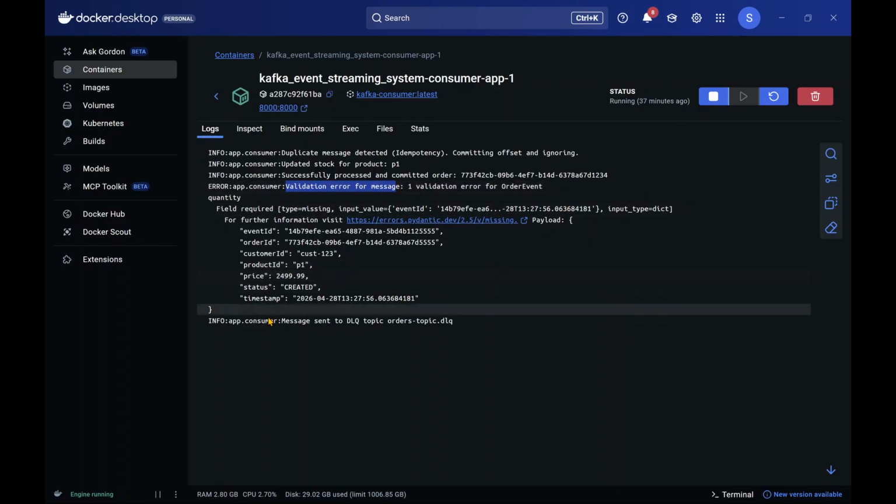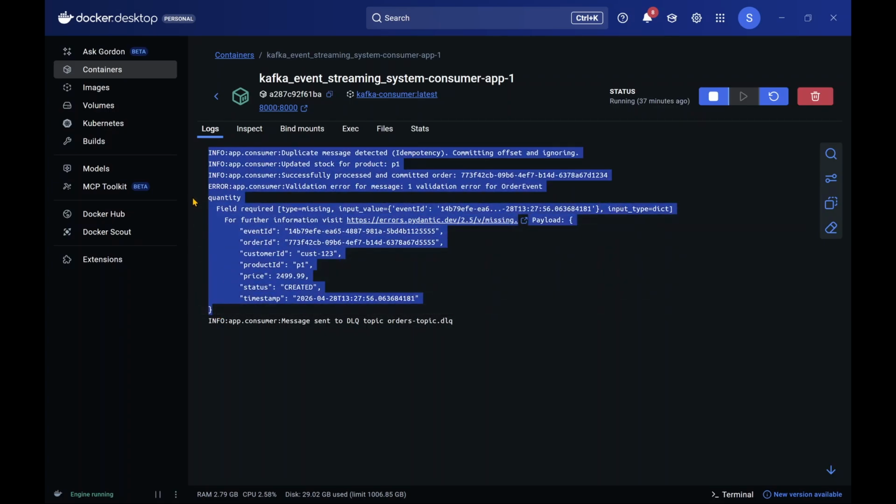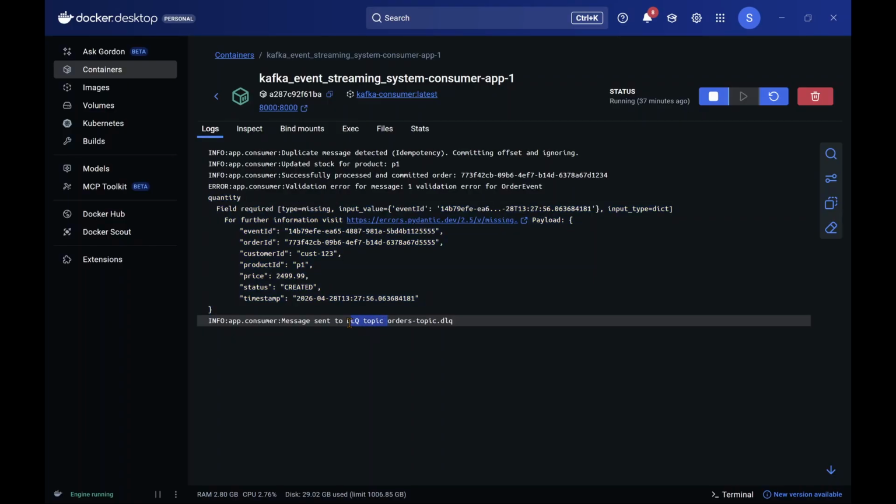And what's the issue? It's telling a field is required, right? Something is missing. So we removed the quantity field. So it's telling the quantity field is missing, correct? That's why it's not able to process this particular event, which is coming from Kafka. So what it did, the consumer sent that event back to another topic, whose name is orders-topic.dlq, right?